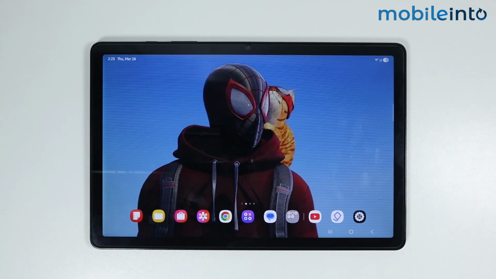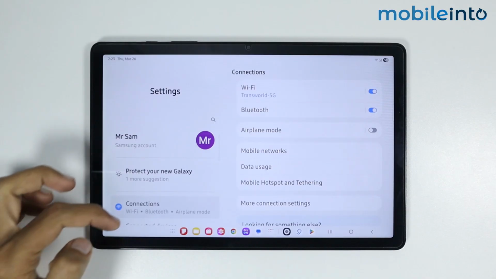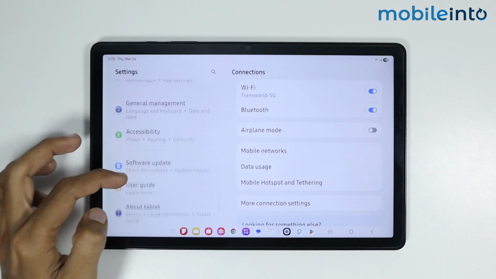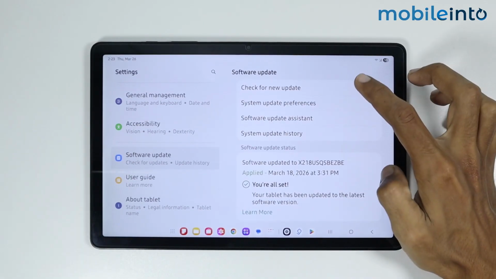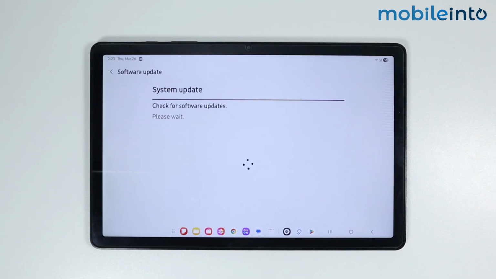If your issue is still not fixed, then just go back to Settings. Now just scroll down and tap on Software Update. Tap on Check for New Update and check if you have any software update available or not. If you have any update available, just update the software of your tablet.